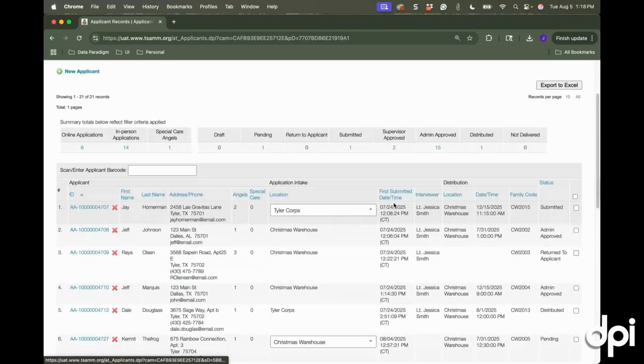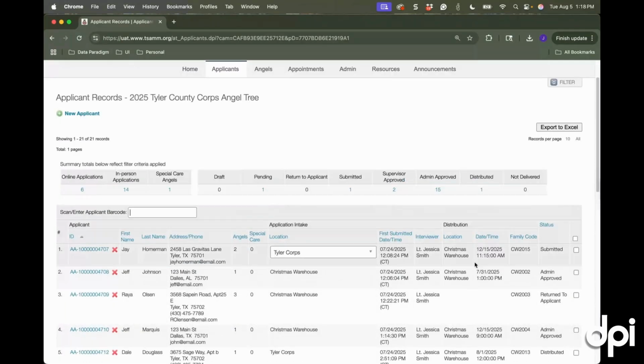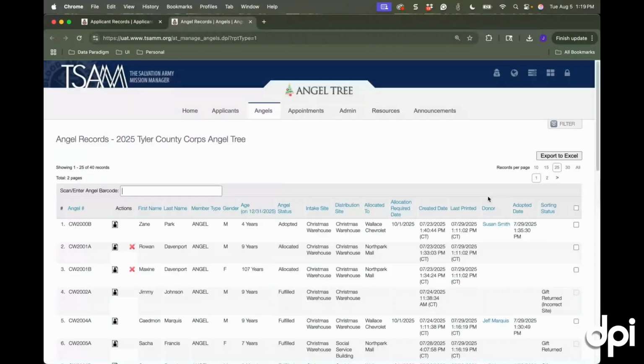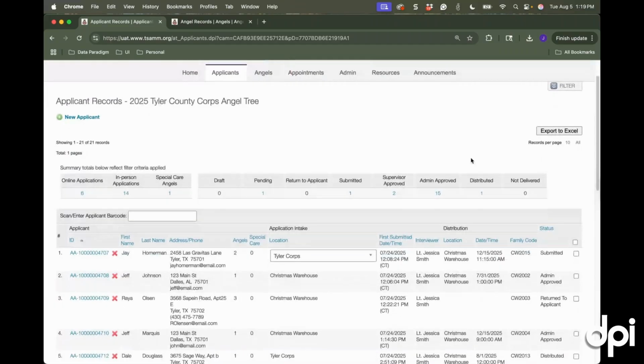Another aspect on this page is these checkboxes along the side. On Angel Records, let me go ahead and open over here. In our Angel Records, these checkboxes have always been there, right? They've always been there for me to be able to select specific angels that I want to print, that I want to perform an action on. However, in applicants, it wasn't that way. So if we wanted to print only one warehouse label, we had to filter to a specific name and then print that warehouse label. Well, we've now utilized the exact same functionality that exists on our Angel Records.